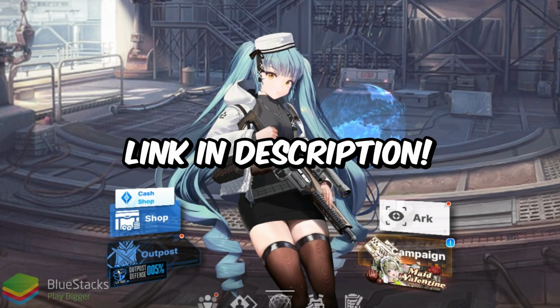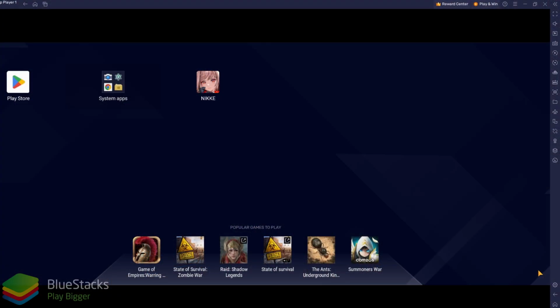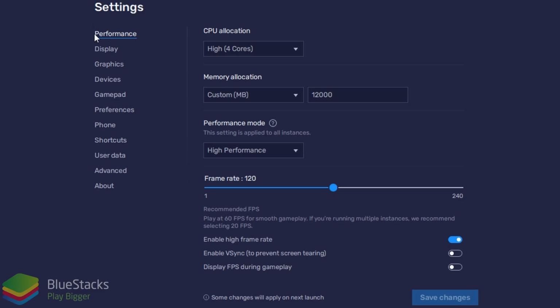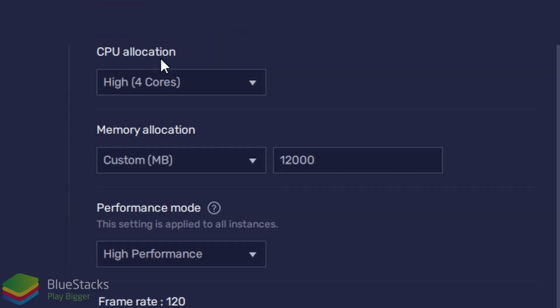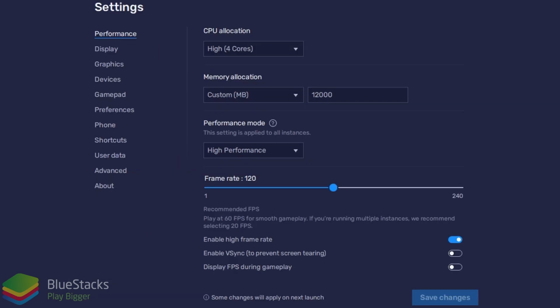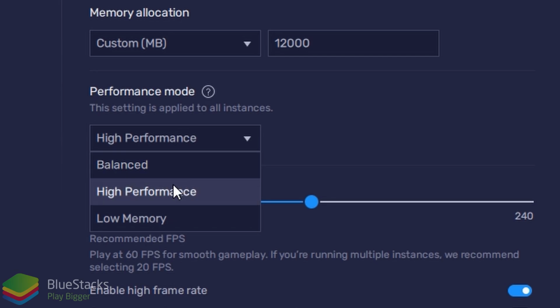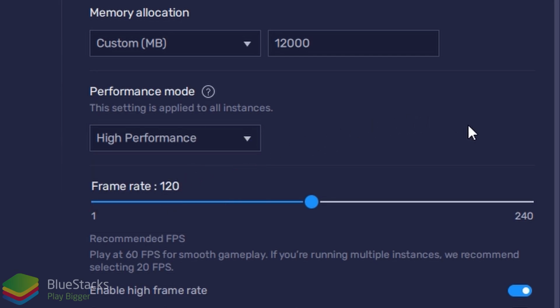So with that being said, let's jump right in. The first thing we are going to look at is the performance settings. You simply have to click on this icon at the bottom right of your screen and it will send you to the performance settings. Over here, you can set up your CPU and memory allocation depending on how many cores your CPU has and how much memory you have. Generally speaking, you would want to use half of what your computer has. Next up, we have the high performance mode, which I recommend that you always put on high performance so that your games will run as smooth as possible.